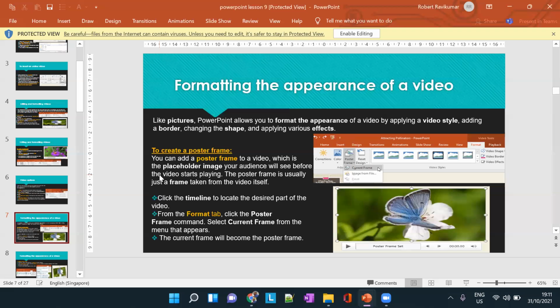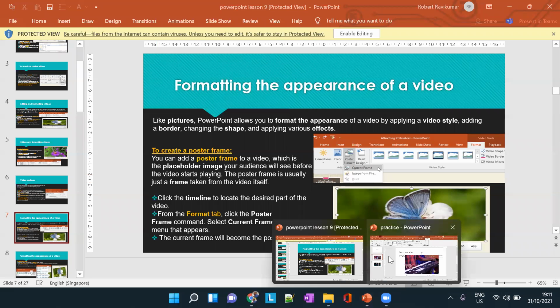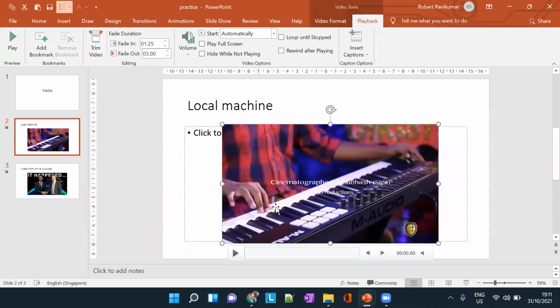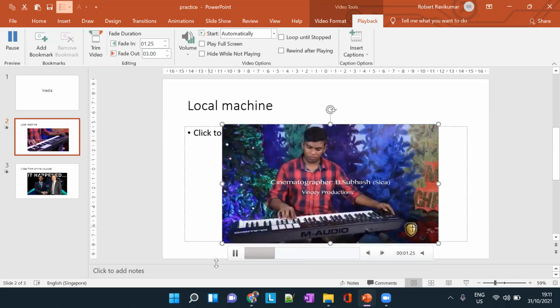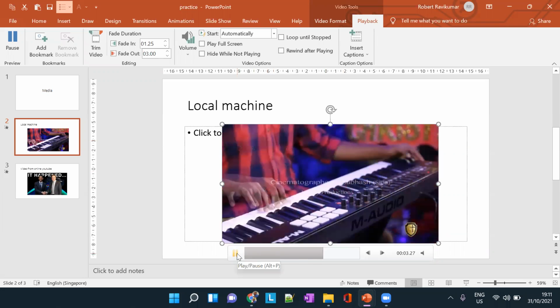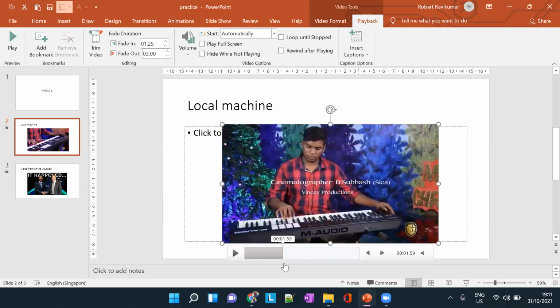So what is a poster frame? If you see this, the poster frame will always be the starting image of the video. The guy is playing this Casio, and the poster frame will always be the starting point of the video. Let's say I want the poster frame to be at this point, I can do that.